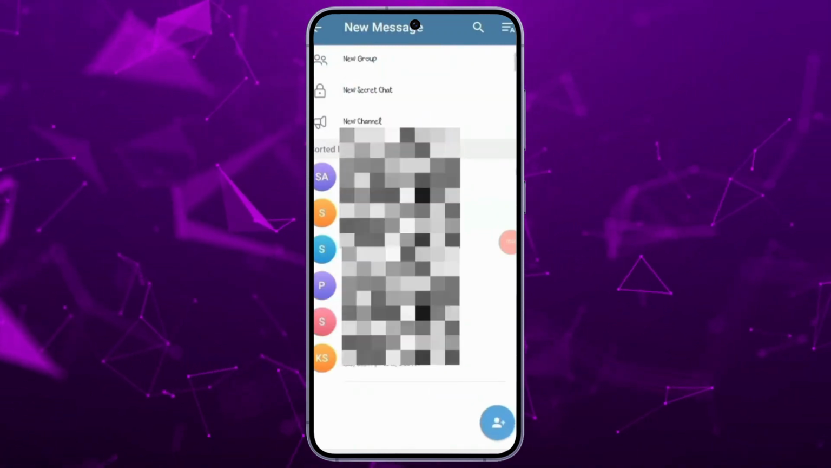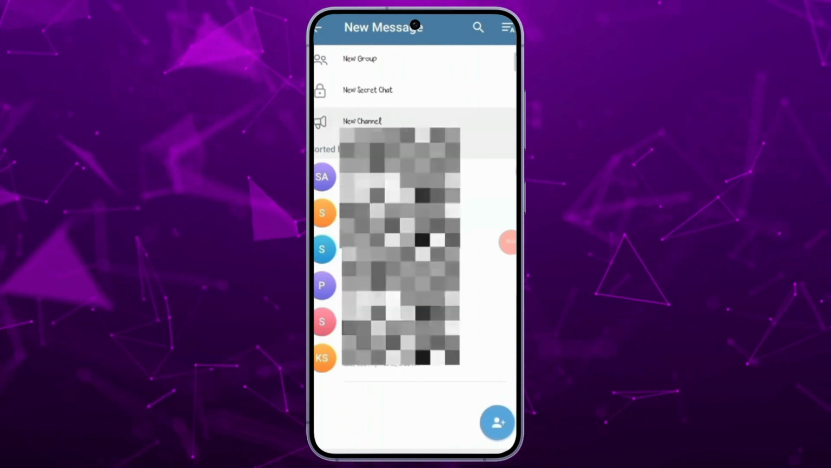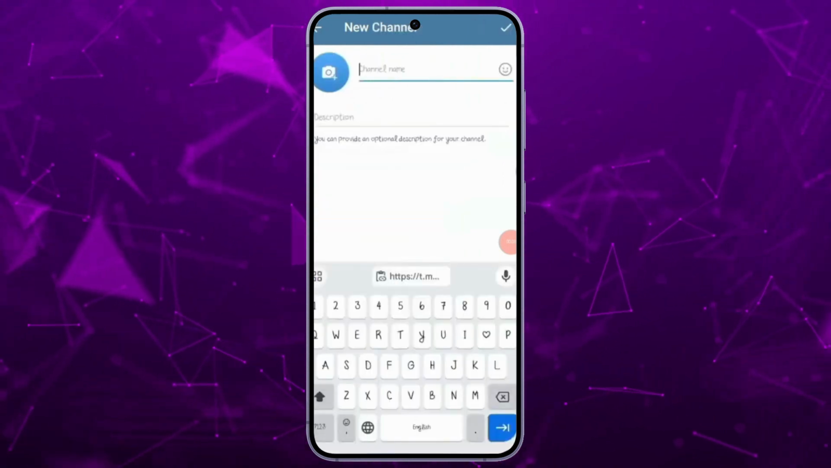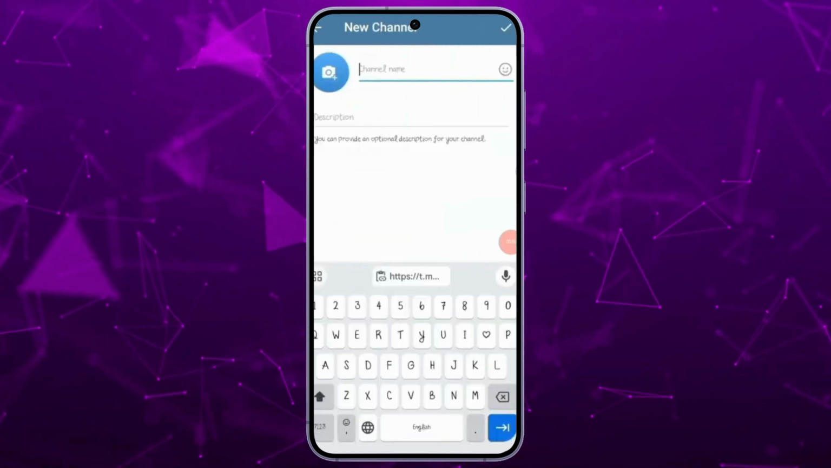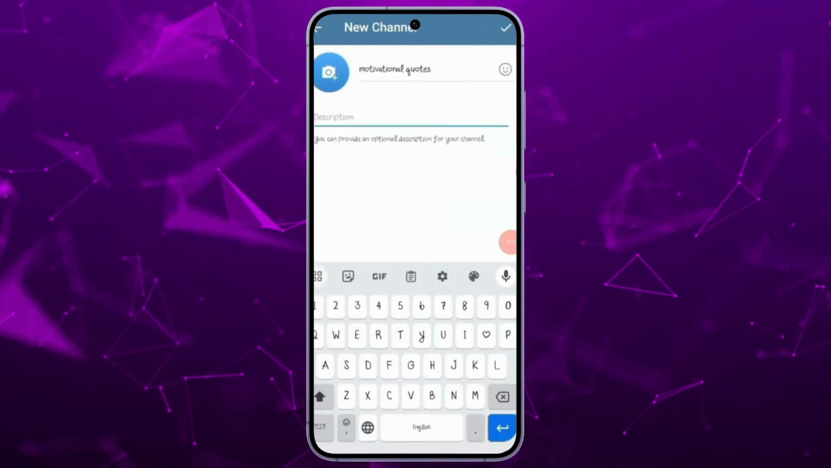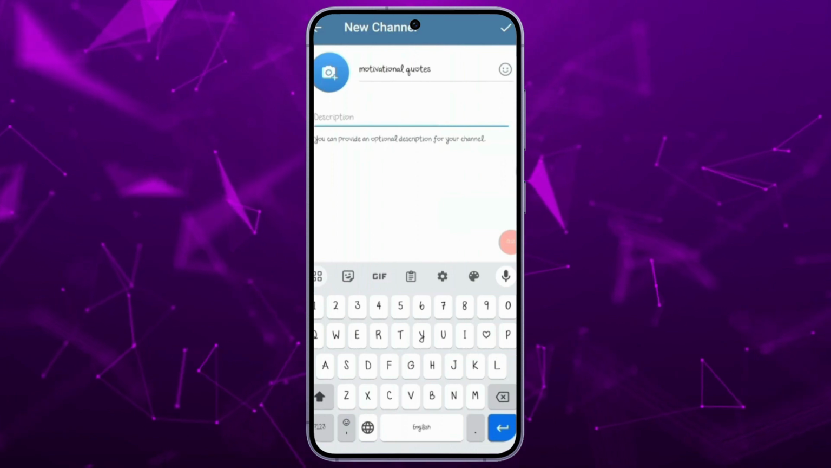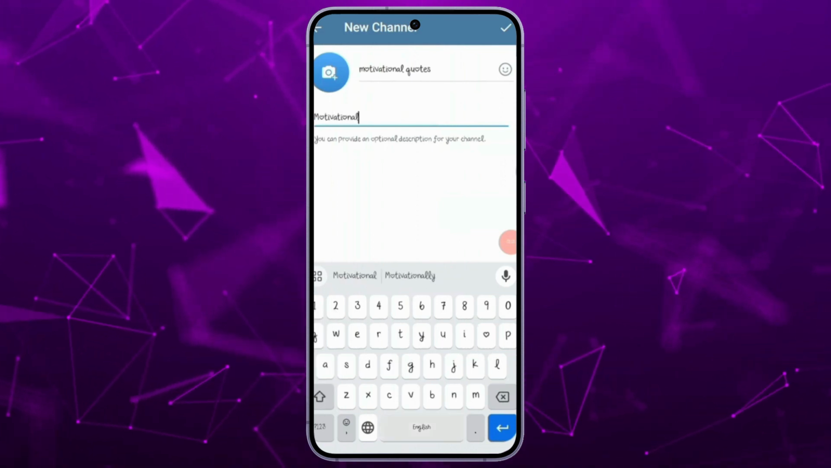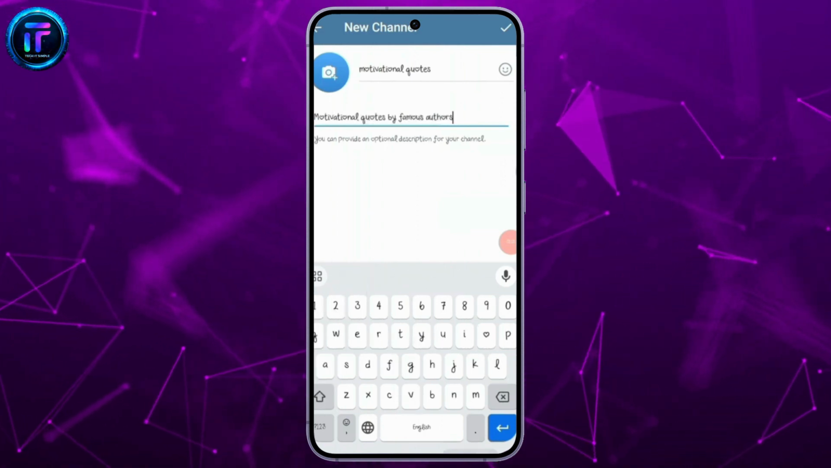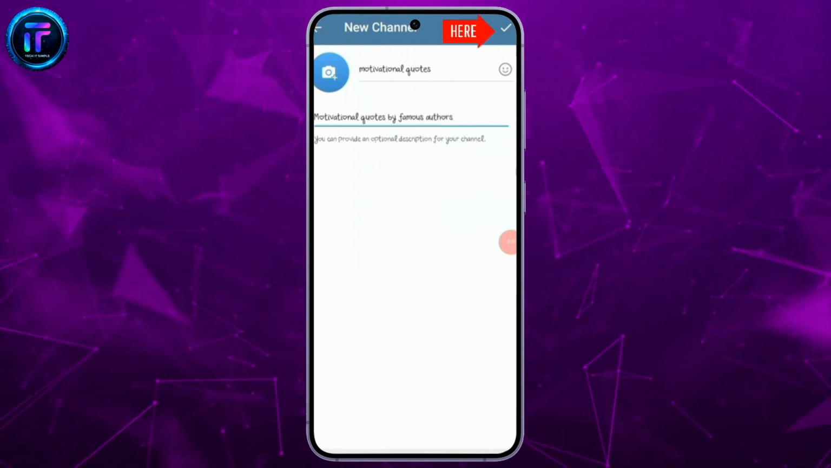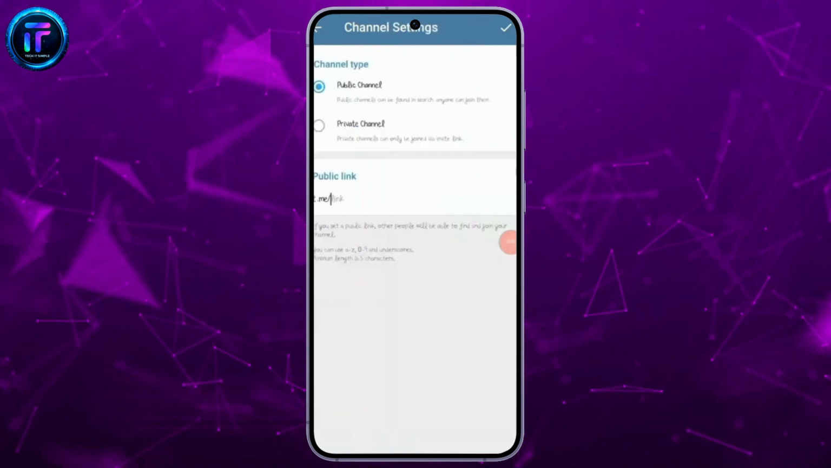Here, you will find the option for a new channel above. Click on it. It takes you to this space where you need to enter the name for your new channel. After you enter the name for your channel, below, you can see the description box. You can add some more description about your channel. Once you're all done, click on the check mark at the top right corner.